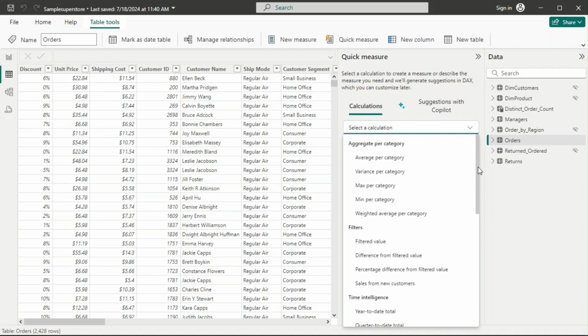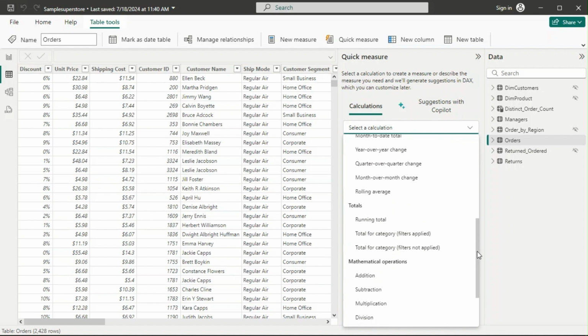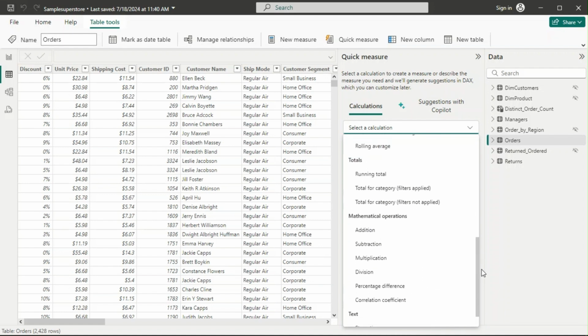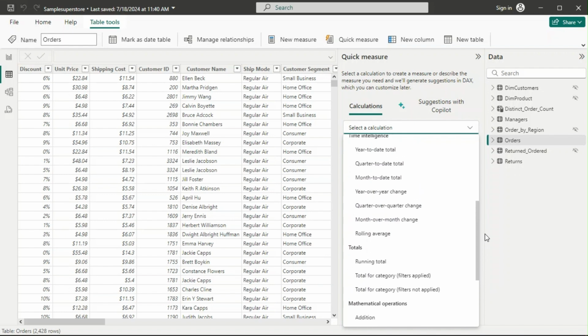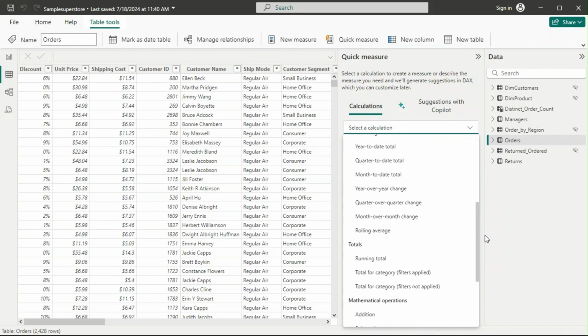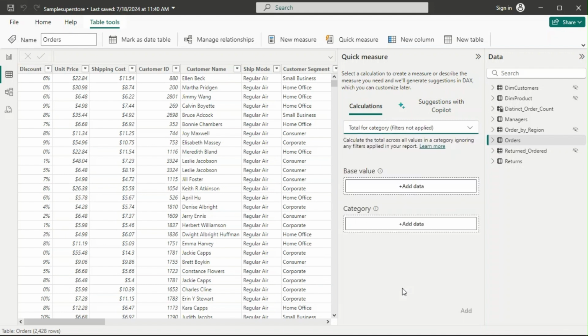All right, so I'm going to come down. So we have totals for category, filters not applied. Under totals, we're going to select total for category, filters not applied, and then I select that.